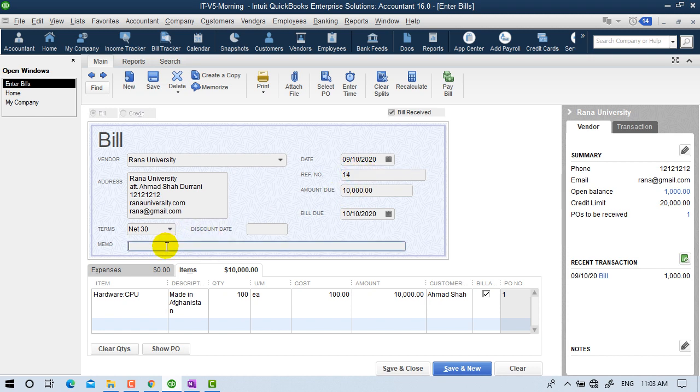Okay? You can put a memo like, you write $10,000 only, for instance. Okay? So these are also printable, so you can print it directly. Okay? Discount rate, if they have, you can put it.